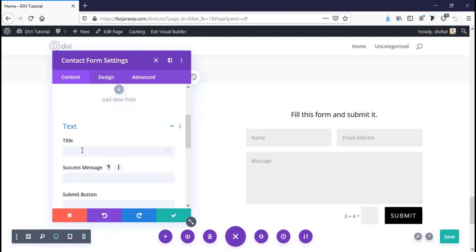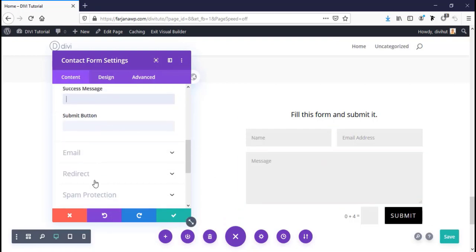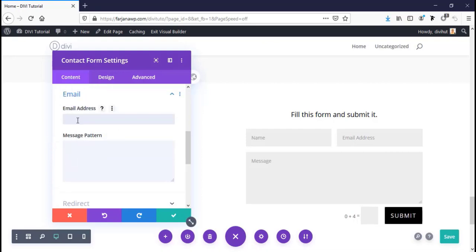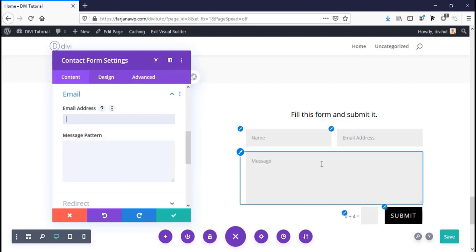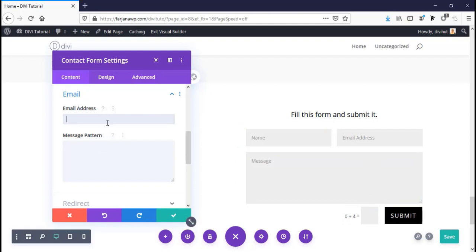So in the form settings, we can set the form title and form success message. So when someone fills this form, it will display this success message. And we can change this button text, we can type anything here. I'm just leaving it as it is. And for email, we can set an email address, any email. So when someone fills this form and submits it, it will go to a certain email.